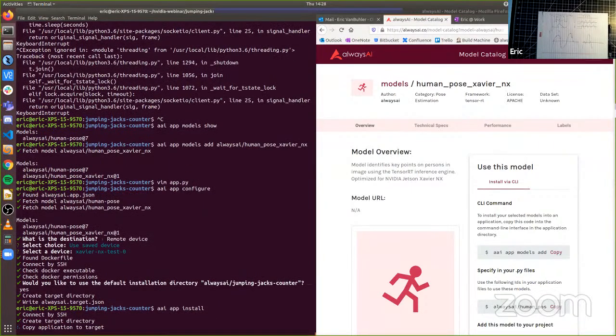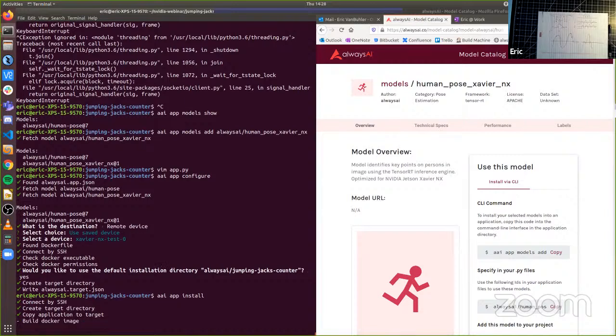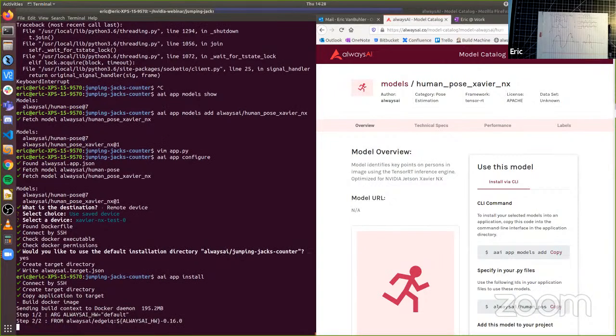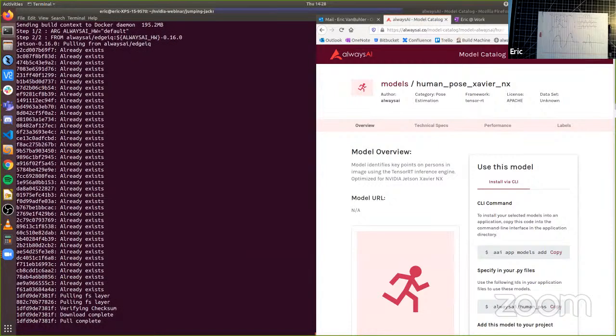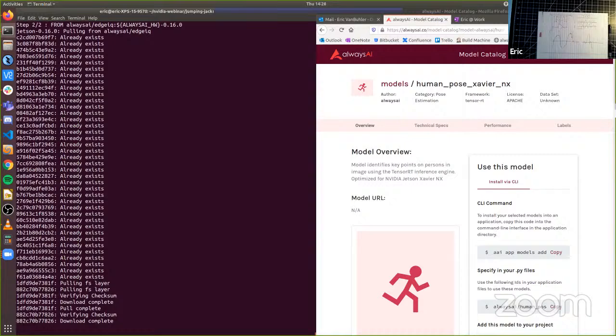Install might take a minute to install the new model. I don't think it's that big of a file though, so should be okay. Looks like it needed to refresh the Docker image too.